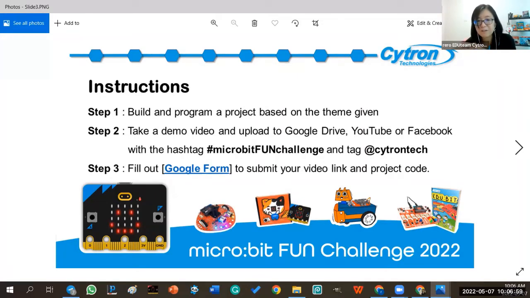After you have built and programmed your project, you will need to take a demo video showing how it works. Then you can upload it to either Google Drive, YouTube or Facebook. We just need the link. So you upload, get the link, and share the link with us together with the sample code in this Google form.